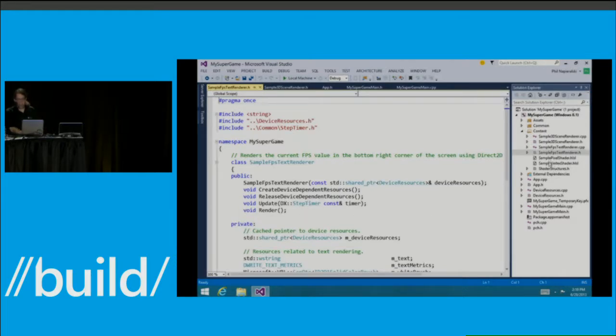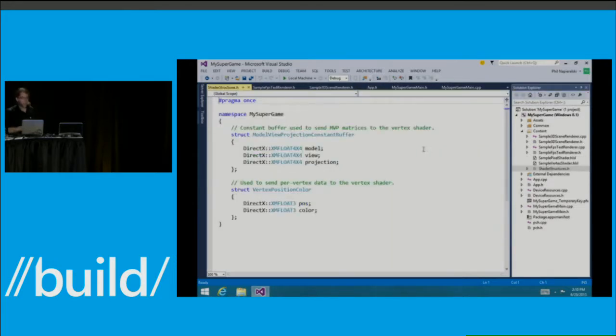We also have this shader structures.h file. That's where we're storing the actual structures that are going to be passed to your vertex and your pixel shaders. So here we have a constant buffer, which Doug will talk a little bit about later, that holds the model, view and projection matrices. You don't have to do it that way. You can just pass the MVP matrix. That's fine. But then in the C++ code, we have this structure that says we're going to pass a position and a color to our vertex shader.